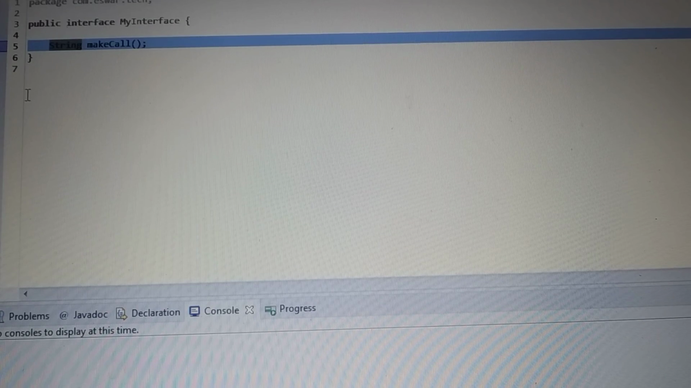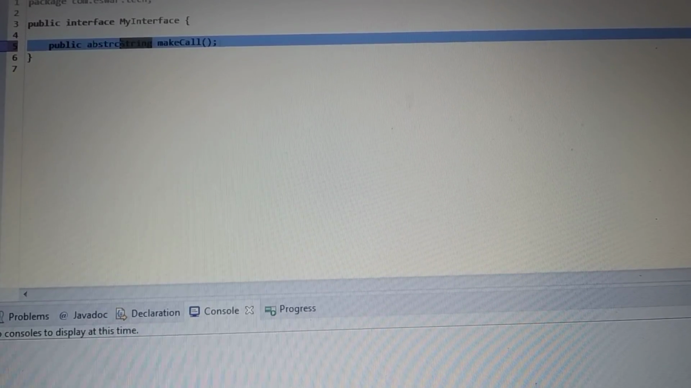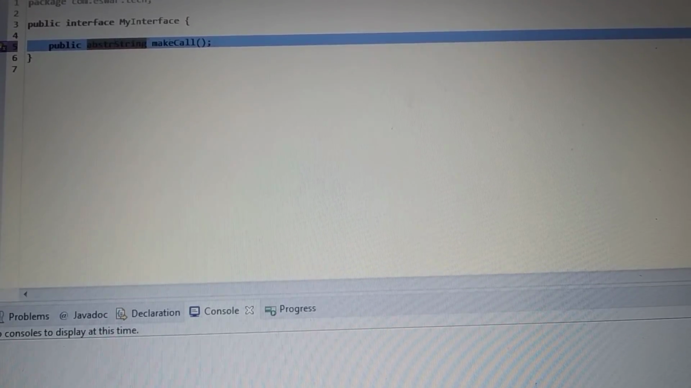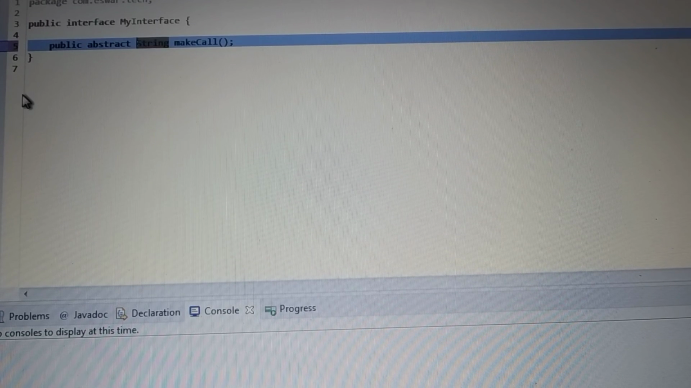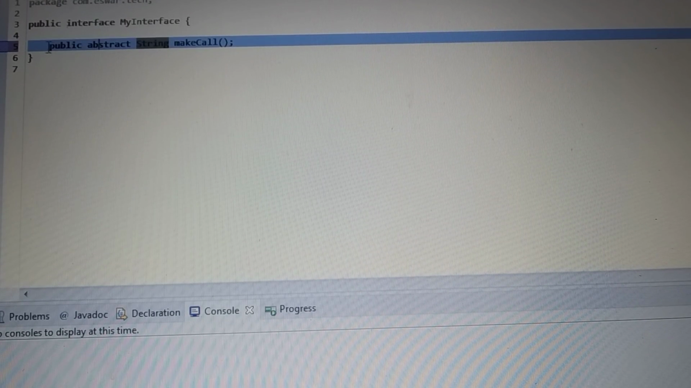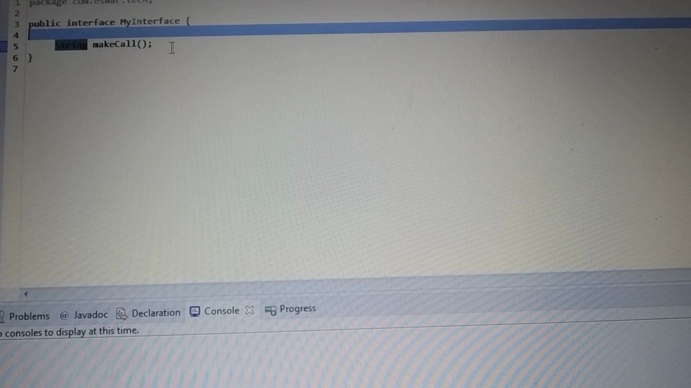Here we no need to write public abstract. By default the compiler will automatically assign this to us, which means by default all the methods in the interface are public abstract. So writing this is redundant. So this is not necessary to write here.